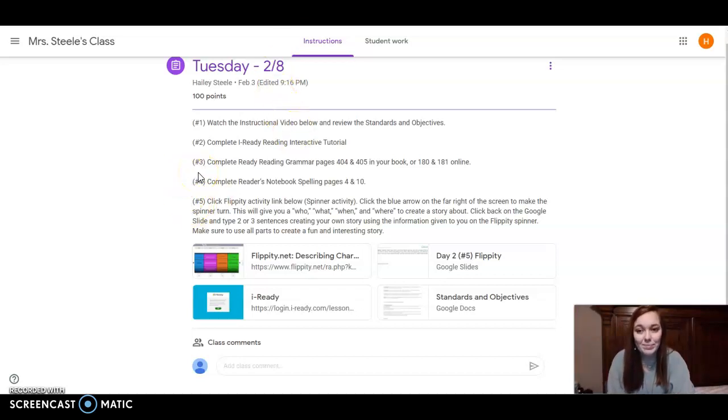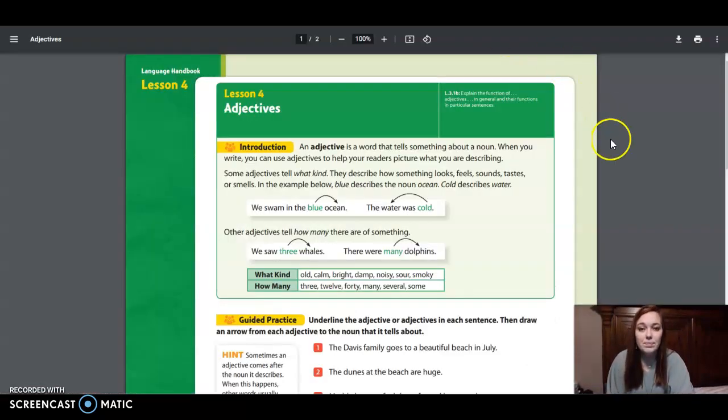So number 3, you should have access to your Ready Reading books and your reader's notebooks. If you do not, then I will also have it linked on here so that you can do it online. So number 3 says complete Ready Reading grammar pages 404 and 405 in your book, or if you do not have access to your books, you can complete it online using pages 180 and 181. Whether online or in your book, the page will look like this.